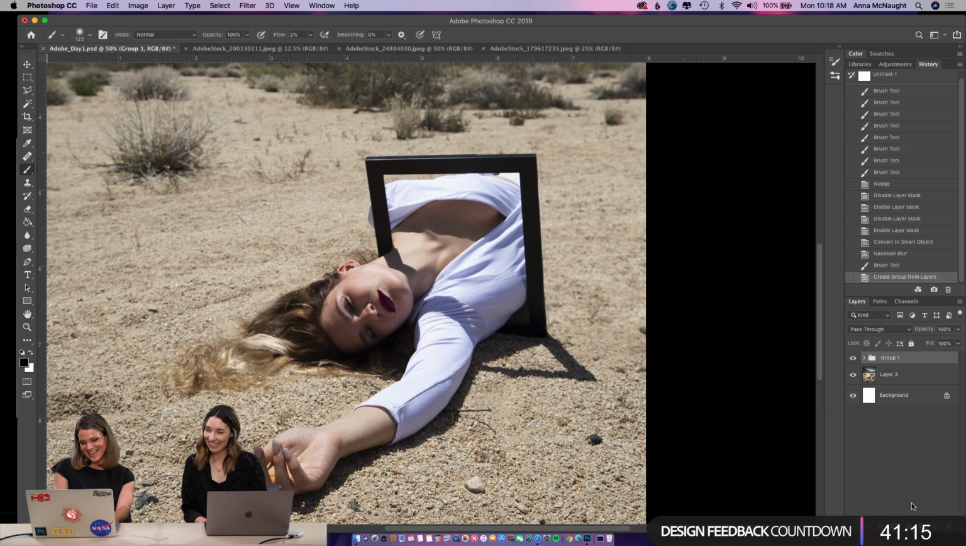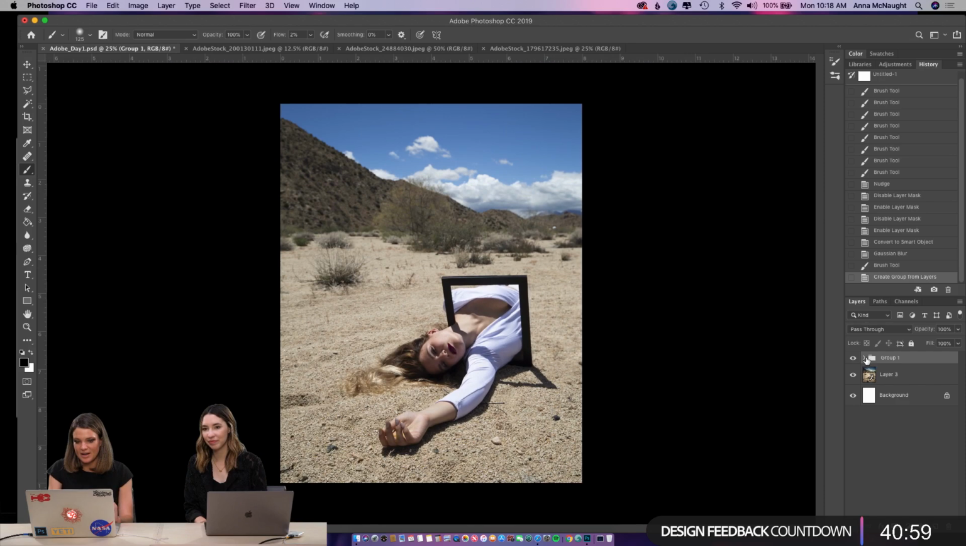Okay, so some Photoshop stuff here. I grouped my images together here. I grouped the background and this top piece together, just so we can start doing some coloring to them as a group.